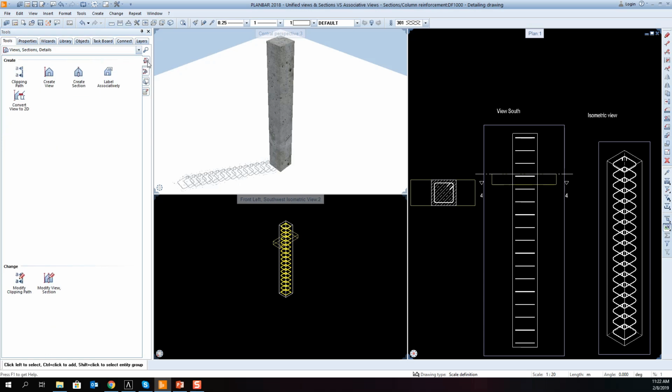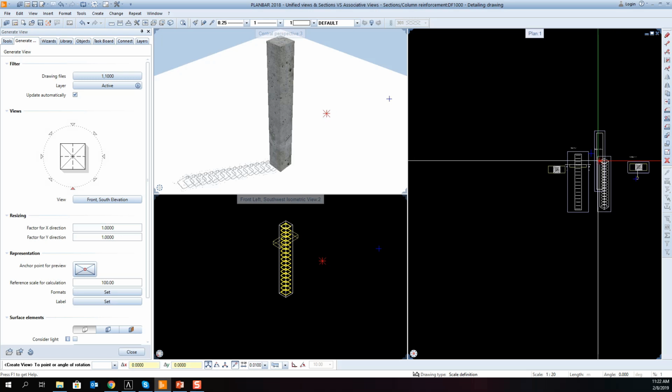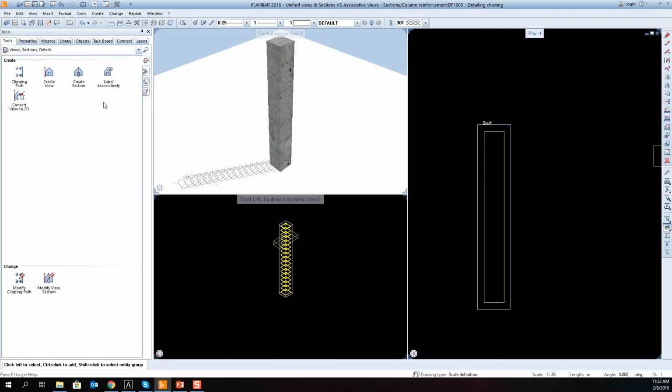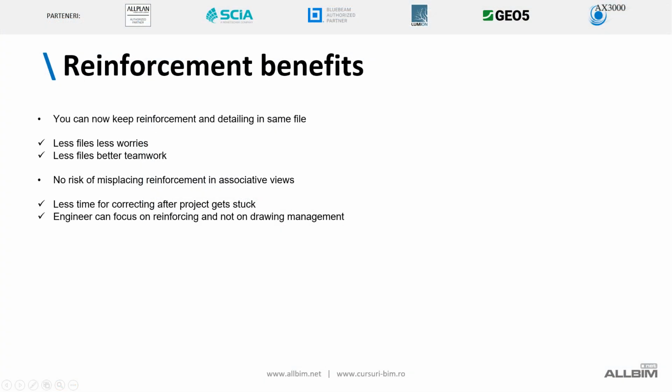In Allplan 2019, you are actually advised to keep one drawing with both reinforcement and detailing. In Allplan 2018, if you try to see the reinforcement with the architectural views and sections, it is impossible. So what are the benefits of the new reinforcement views and sections? You only need now one file for both reinforcement and detailing. So less files, less potential mistakes.